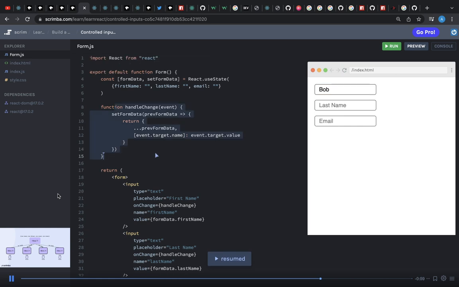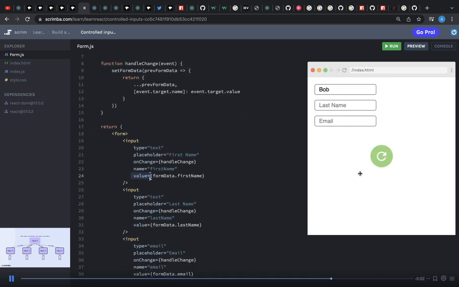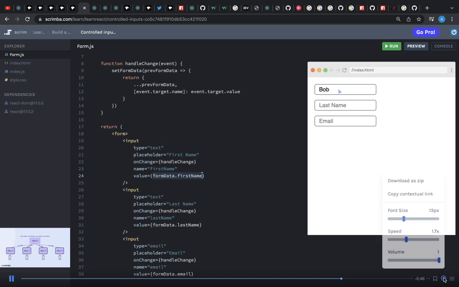Okay. That runs my handle change function, which then updates the correct piece of state, which re-renders my form, and it sets the value of my form input to be whatever state is. So now state is in the driver's seat, telling the input box what to display, rather than the input box telling the state what to be.